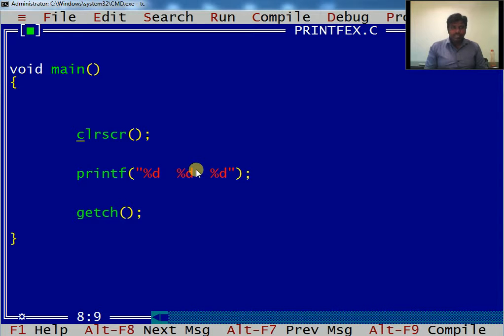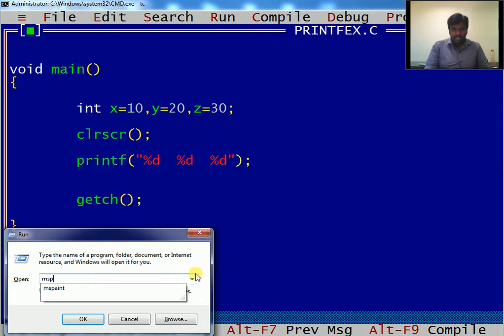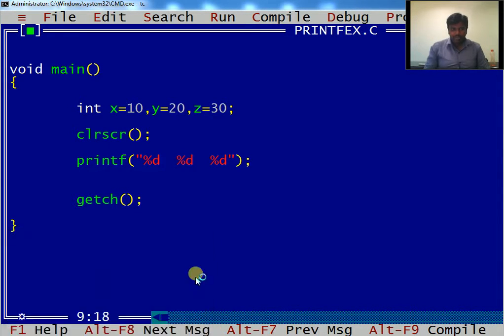Now tell me, if I write int x equals 10, y equals 20, and z equals 30, and then I write x, y, z, where does it print from? If you write x equals 10, y equals 20, z equals 30, these values are stored in the stack area. How it takes the values, I will show you.